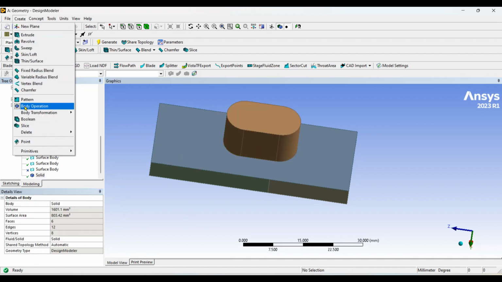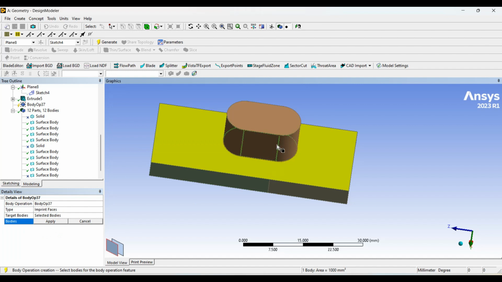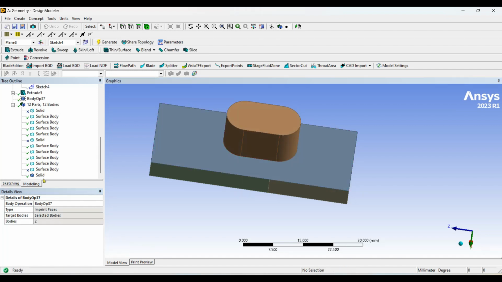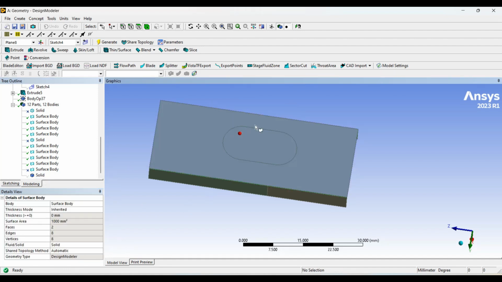Just go to create body operation. In type you can see imprint faces. In the imprint faces, just click on this face and this body, click apply, click on generate. Okay, now we will hide this. You can see the surface edge is imprinted on this.